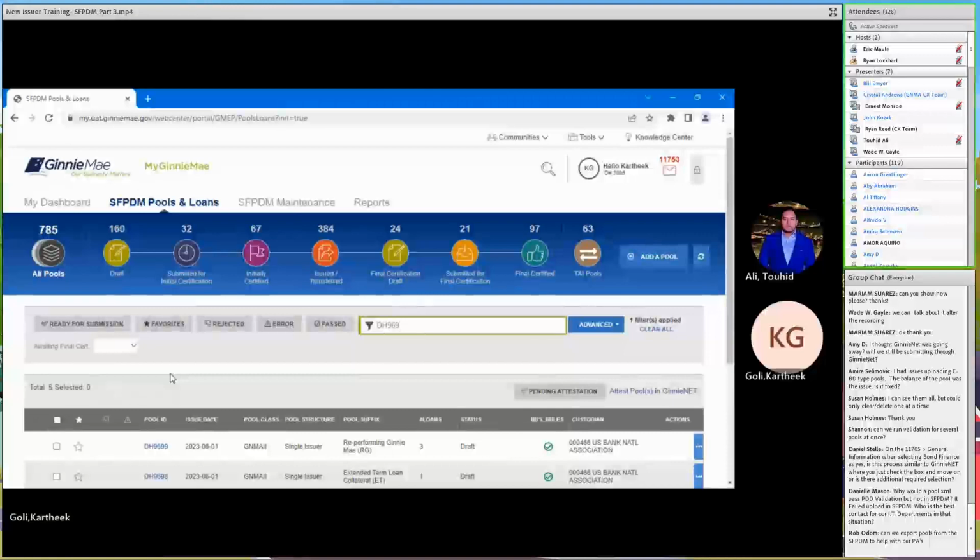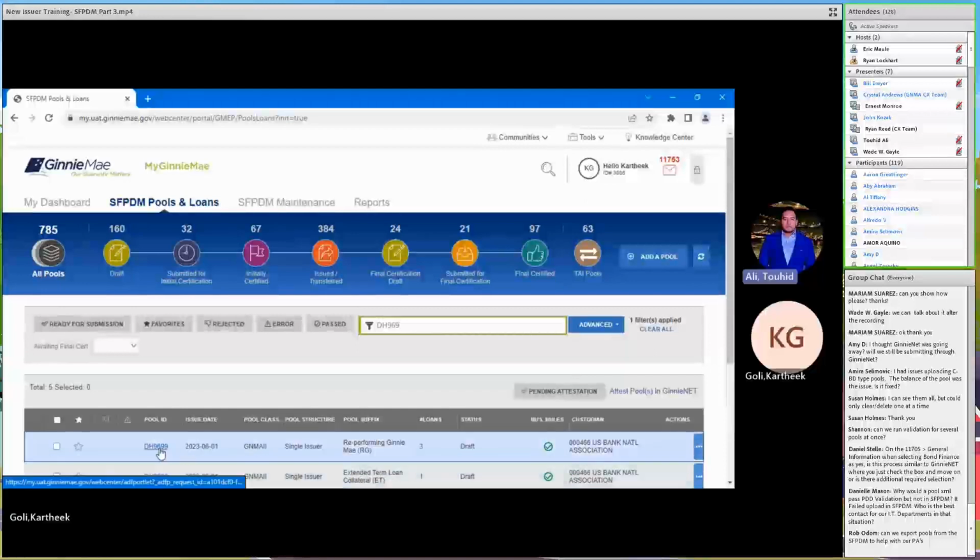On this demo, today we'll go over the CRG, or reperforming GinnieNET pool type, as well as CET, extended term pool type. First, we'll go over the CRG pool by searching a CRG pool number and then clicking on the pool ID.